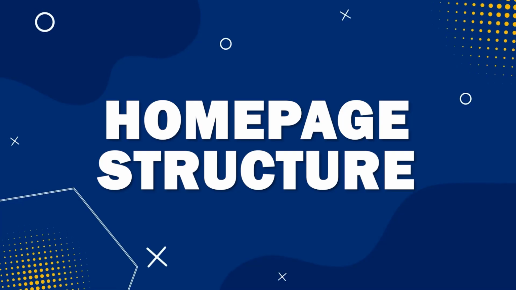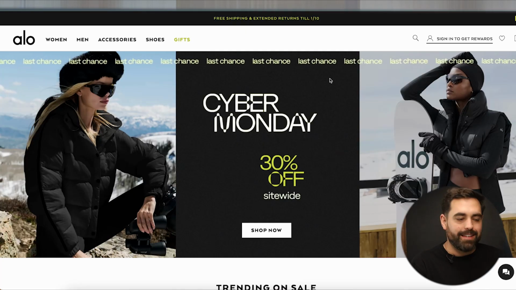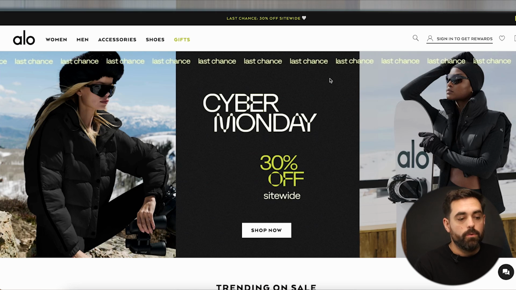So let's start with the homepage structure. Obviously right now we're recording Cyber Monday, so they have a very specific Cyber Monday hero banner here on the homepage. But this hero banner, if we come here tomorrow or maybe a week after, there will be a very seasonal campaign that is very specific, maybe for a specific type of product or a specific collection that they're trying to push right now.